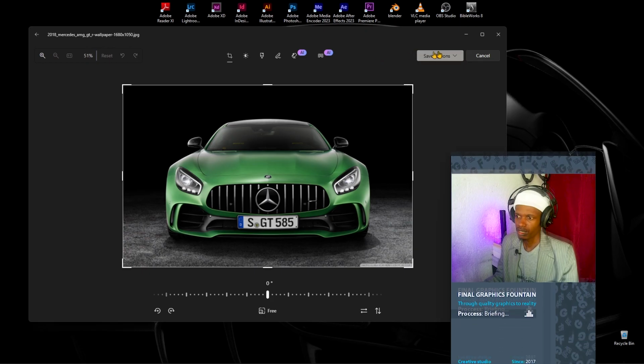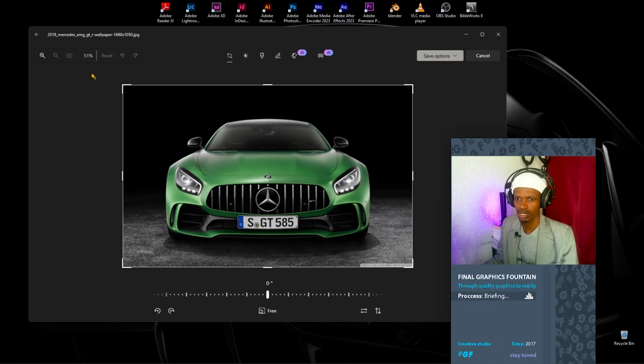So this is how the photo editor works. I'm not gonna talk about this now because in the next video, I'm gonna be showing you everything here. What is this? What is that? And how this works and all of that. I'm gonna edit a bunch of pictures and show you how it works.